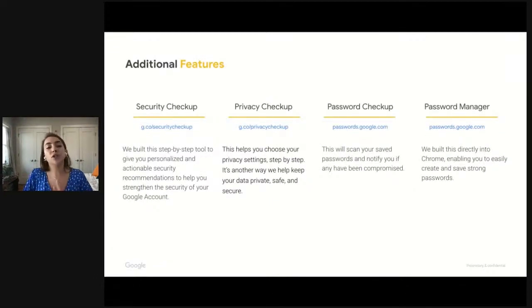In addition to those built-in features, we have a lot of tools that any Google user can utilize to make sure that they are protecting their information. First is our Security Checkup. Our Security Checkup is a step-by-step tool that helps protect the security of your Google account with personalized recommendations. You can manage which third-party apps have access to your account data, check your saved passwords for security issues, and so much more.